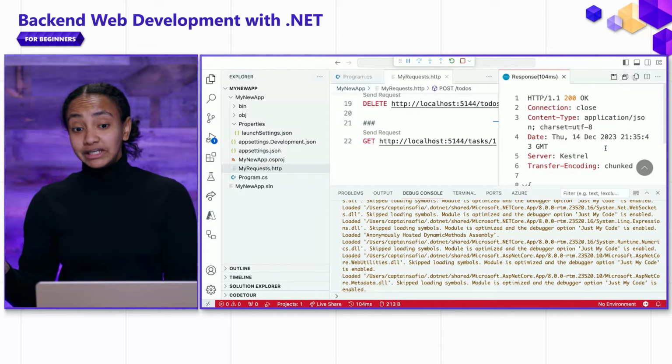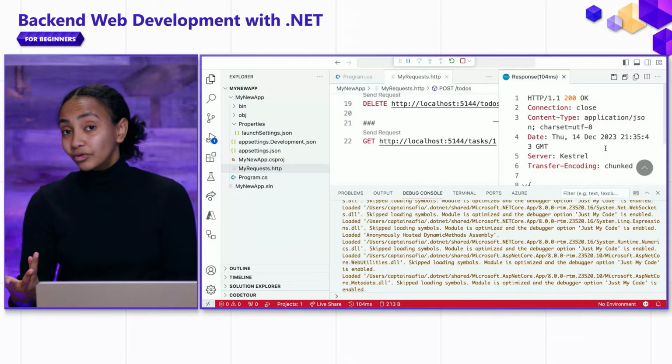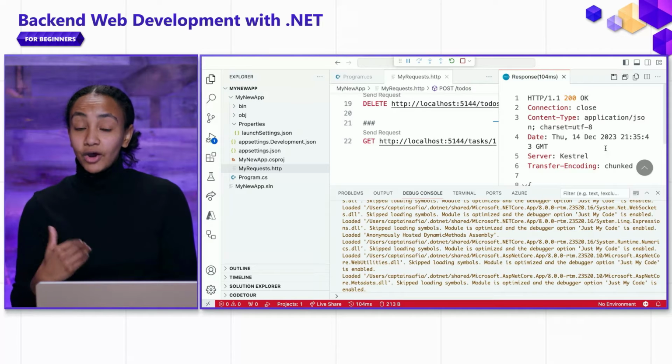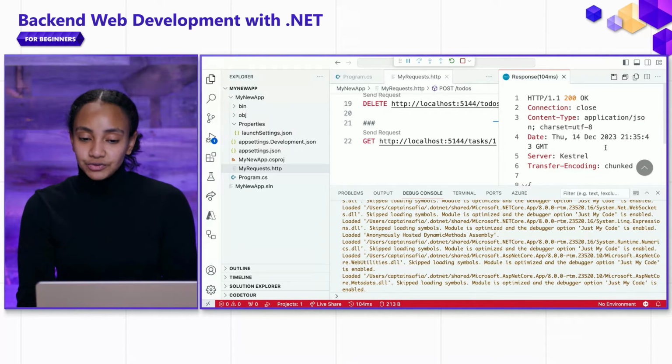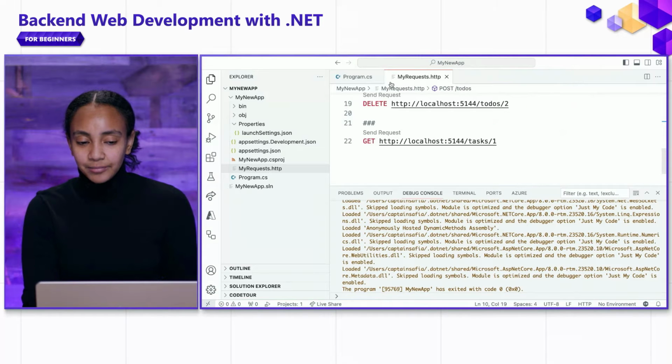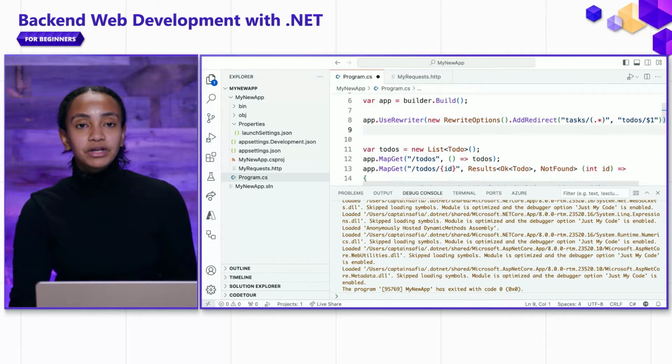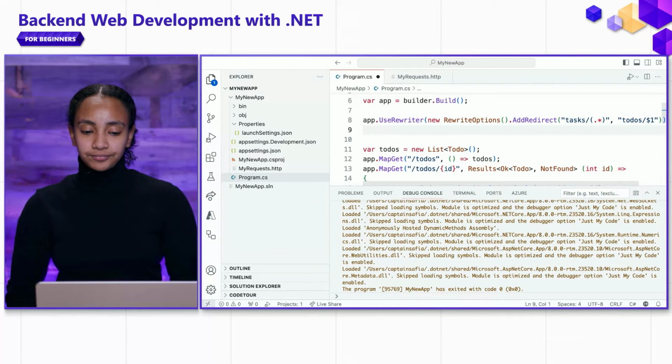So that's pretty neat. We're able to use built-in middleware to add some cool functionality to our application. But I want to get a little bit creative and actually write my own middleware. We'll do that next. Stop our running application and head back to our code and talk a little bit about what it means to write custom middleware in ASP.NET Core.